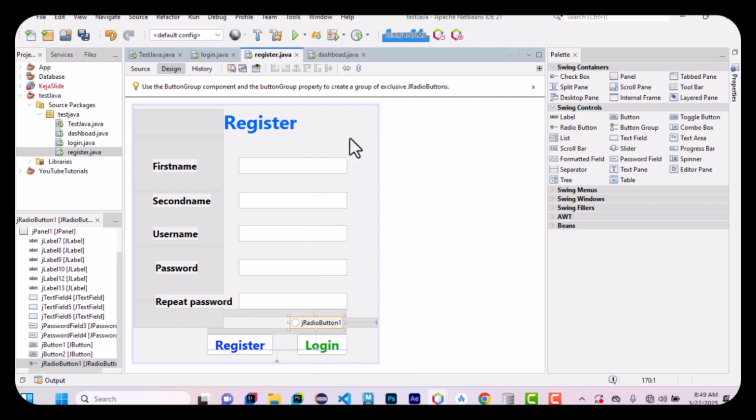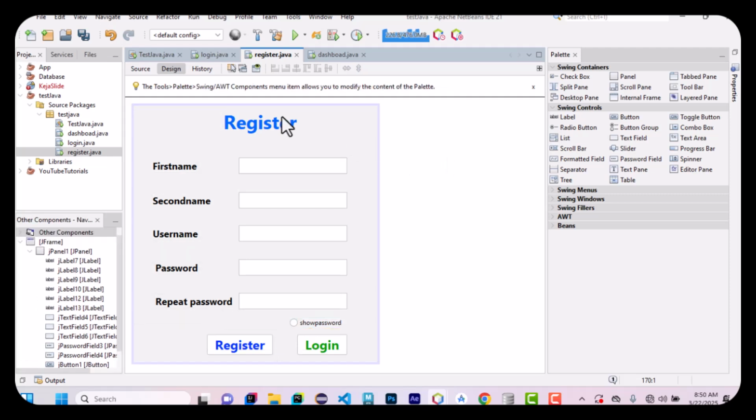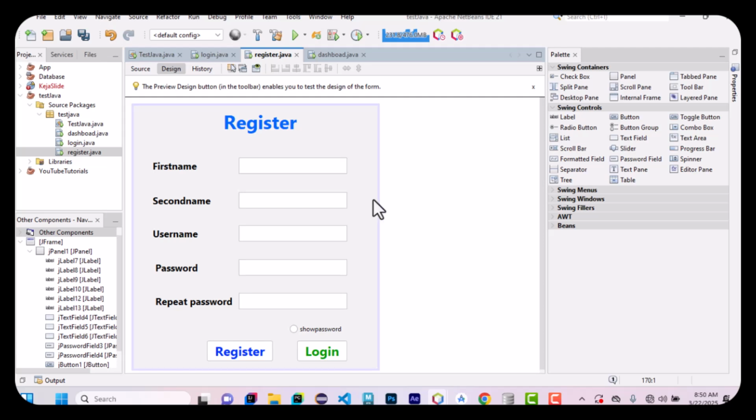So edit that to view, to what? Show password. That's right now. And I think we are done with this. Let's just expand this a little bit, just like that, and push this a little bit. So save that and let's do the dashboard now.